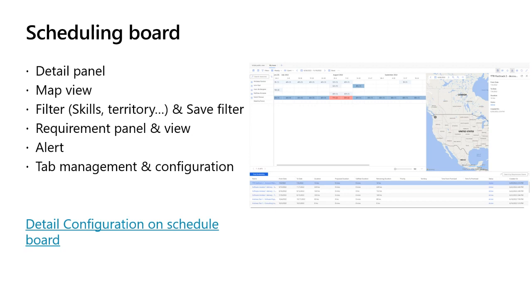You have also the requirement panel where you can view all the requirements that you have fulfilled for the project. You can also define some alerts which will be triggered when an event appears. And finally, we have some tab management and configuration, so you can define several tabs for your organization. I will show this tab management in the demonstration. If you want more detail, you can go to the detailed configuration and scheduling board documentation.